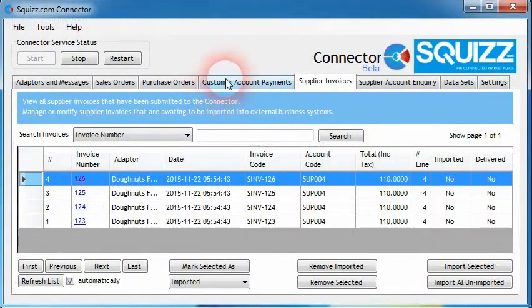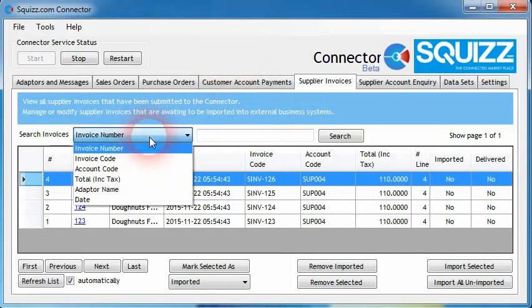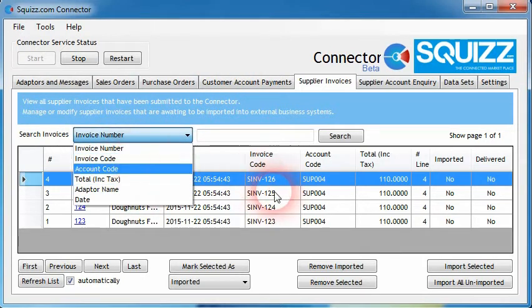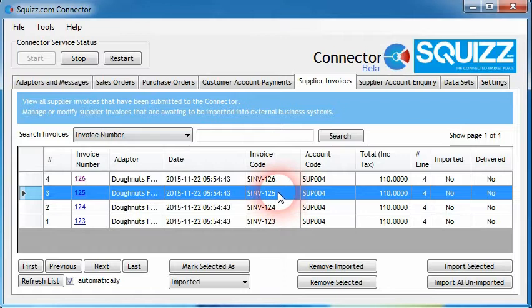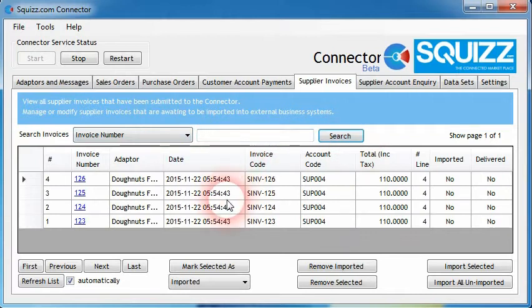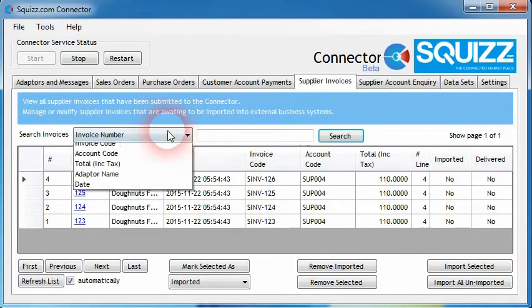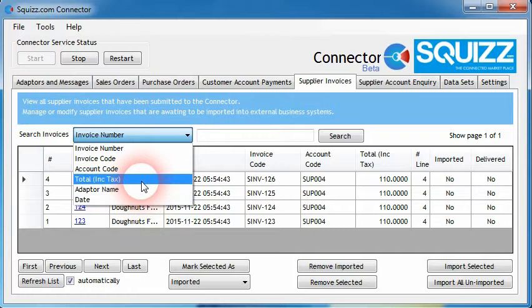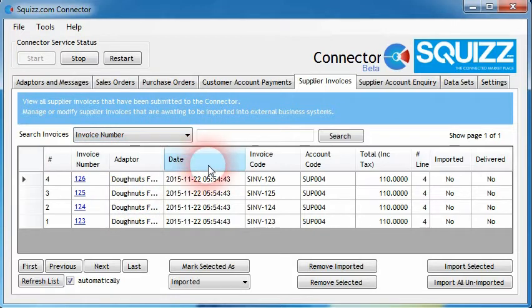So back within the connector supplier invoices list, we've got a number of searching capabilities. So we might want to search on invoice code. So if we type in 125, click search, you can see that it will narrow down the invoices that have been stored within the connector software itself. So we've got a whole bunch of different filters in which we can search for invoices if we need to do some diagnostics to see if an invoice is imported the way it should have.